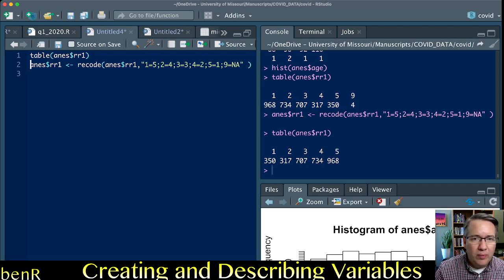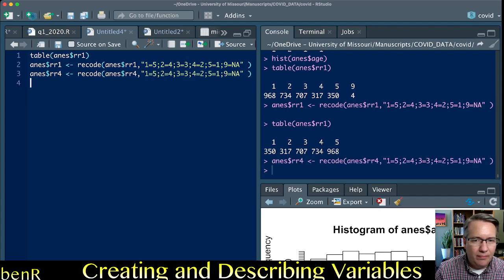And so we want to do the same thing for racial resentment 4, right? Because remember, that was the other one that was reversed. And so I'm just changing this from RR1 to RR4. I'm changing this from RR1 to RR4. And otherwise, the syntax is identical.